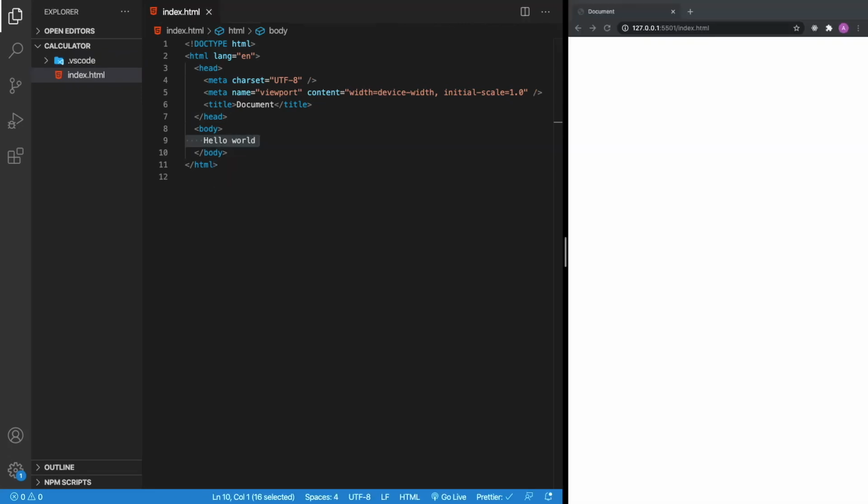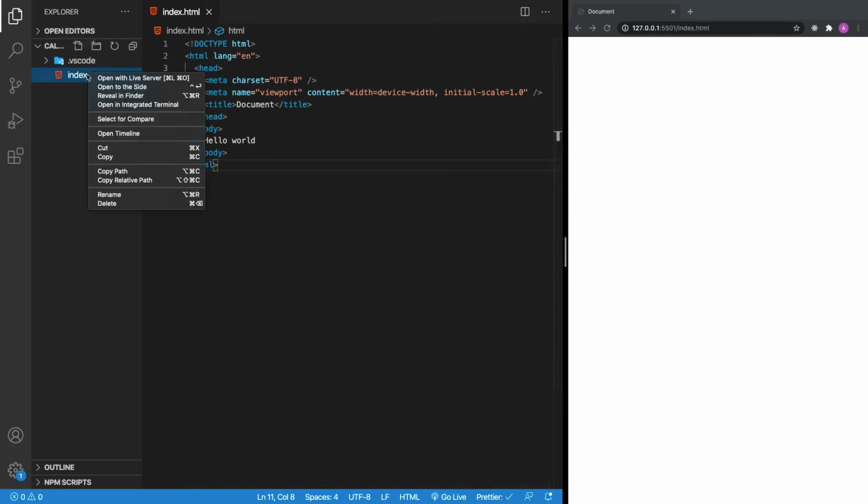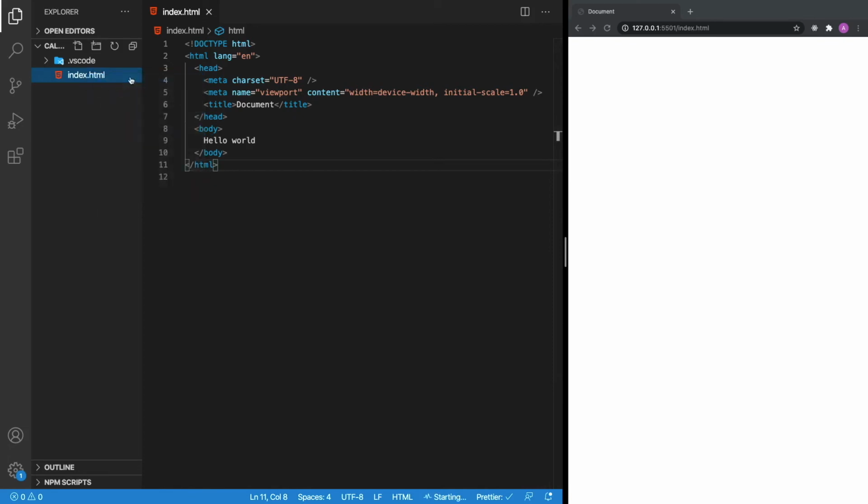I've reconfigured my screen here so it'll be easier to see my browser and Visual Studio Code at the same time. So over here, we're going to go ahead and start our web server up. If you have this button that says Go Live, you can click on it. But if you don't have it, what you can do is right click on your index.html file and then click Open with Live Server.